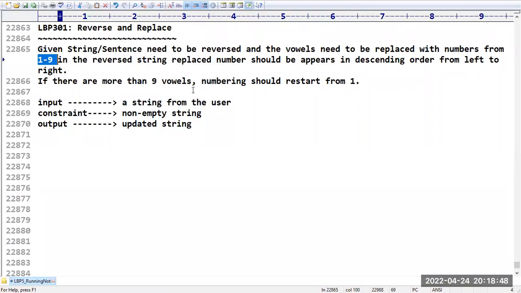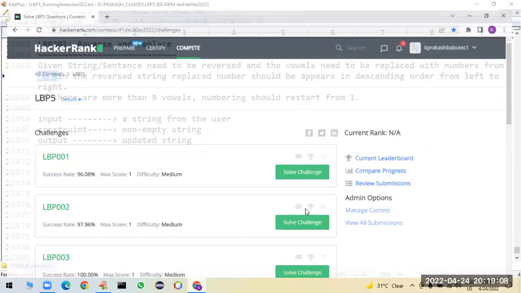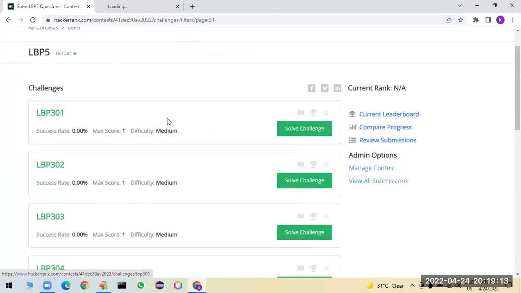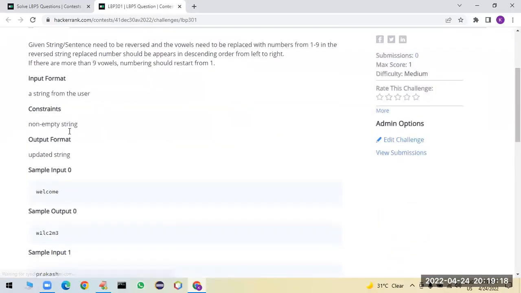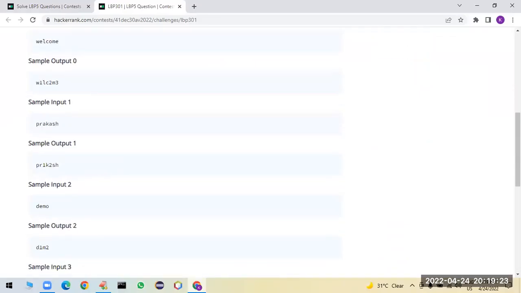If there are more than 9 vowels, the numbering should start from 1. So if there are more than 9 vowels, you have to count from 1 again. I think reverse is not there in the test cases. One minute, we will see the test cases, then we will get some clarity, sir. Let me go with 301. You can see here whether reverse is there or not. Welcome is there. Reverse is not there, sir. You can see here how this welcome is updated.